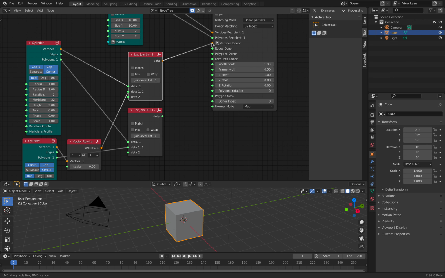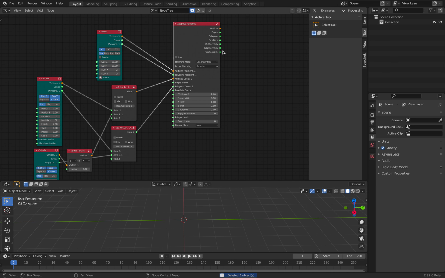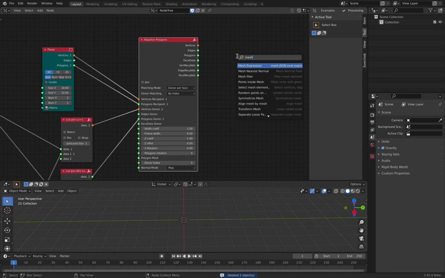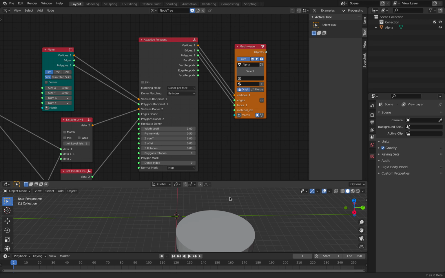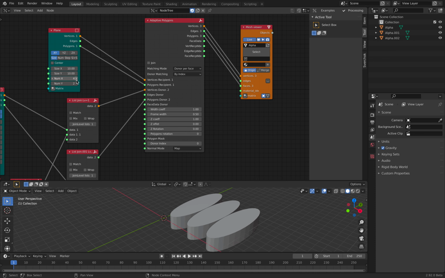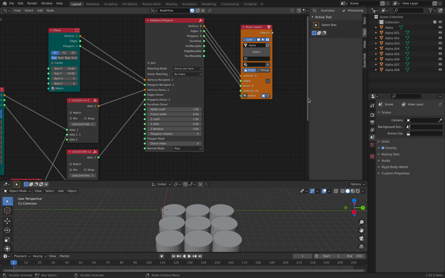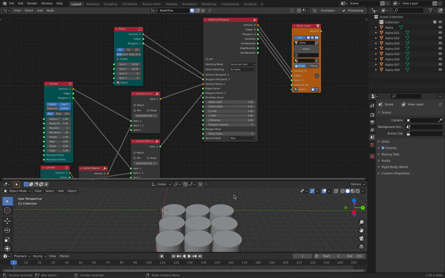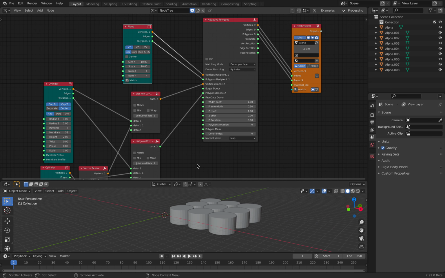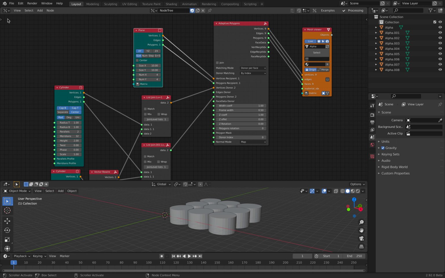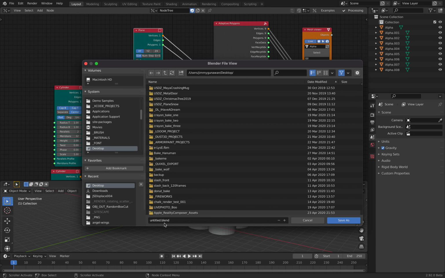and we pass it into Adaptive Polygons and output it as a mesh viewer. Hopefully this gets a result. Okay, we managed to adapt the cylinder into a plane. Okay, so file, save as, let's call it AP demo.